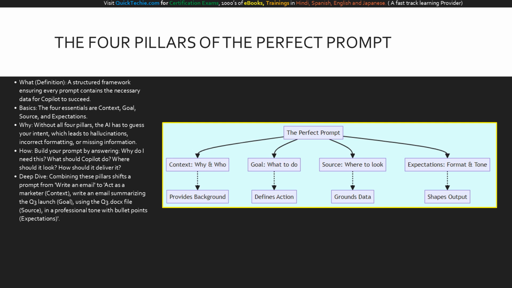Why do we need all 4? Because without them, the AI is forced to guess, and guessing leads to errors. A deep dive into this framework shows us the power of specificity. Instead of a weak prompt like write an email, a 4-pillar prompt sounds like write a professional email to the team summarizing the Q3 report using our recent strategy document, formatted as a bulleted list.